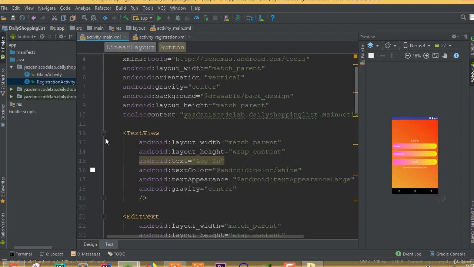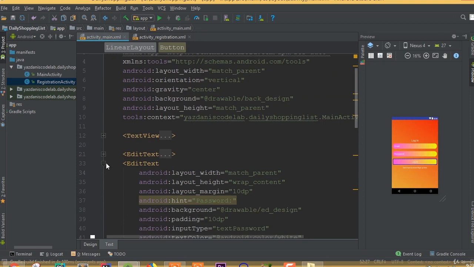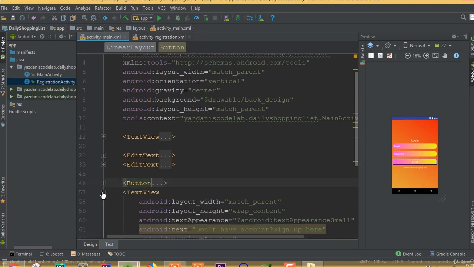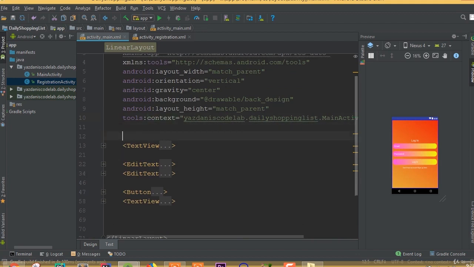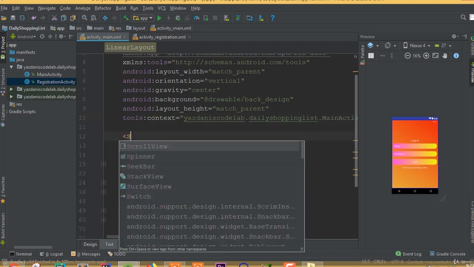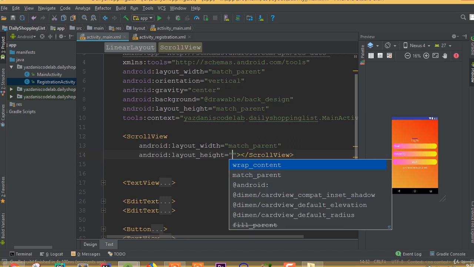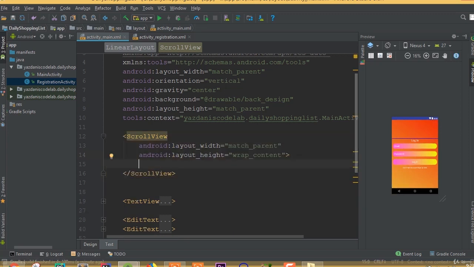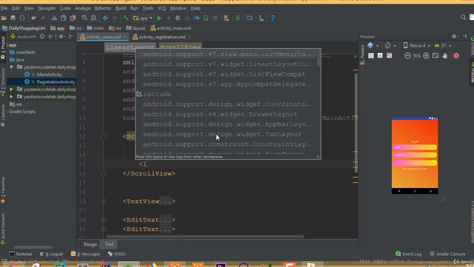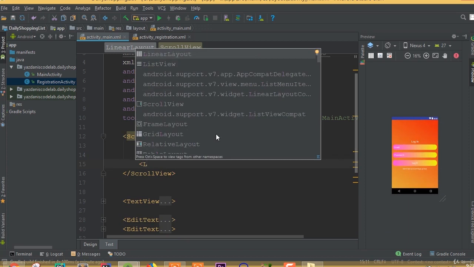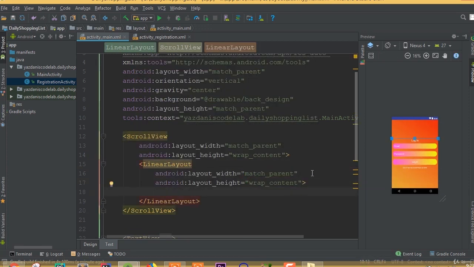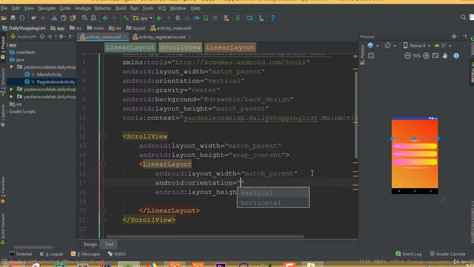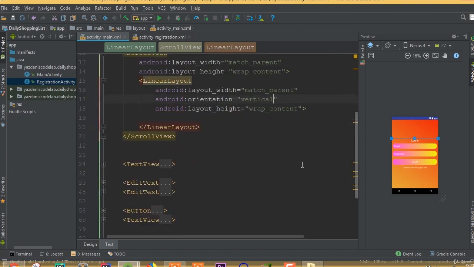Now go to this activity main, and before this we need to add a scroll view. Maybe in our previous part we did not add a scroll view. So for doing this, first we need to create a scroll view, width match parent and height wrap content, and inside this scroll view we need to add a linear layout, width match parent and height wrap content, and add orientation vertical.